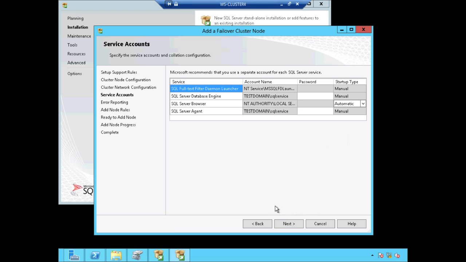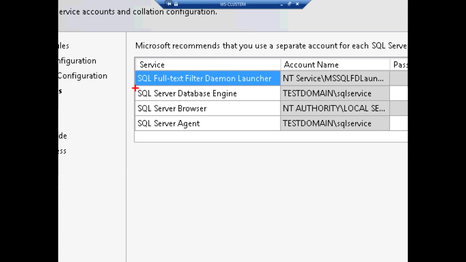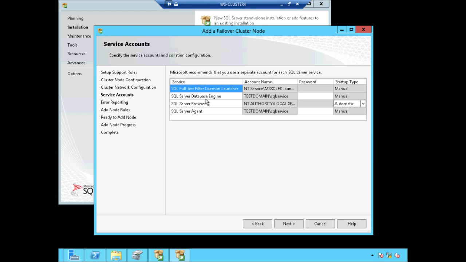This is what I was mentioning earlier, and I want you to pay attention to this. Notice the sequence of how these services are arranged in the previous node where we started installing the SQL Server Failover Clustered instance. The SQL Server agent came in first before the database engine. If you're using different service accounts for the database engine and the SQL Server agent service, be very careful of this. In my case, they're the same.